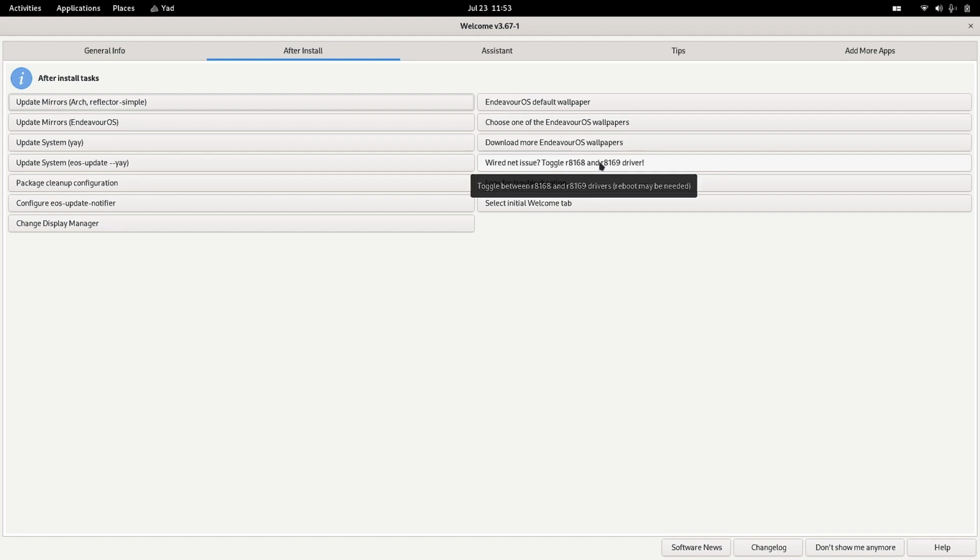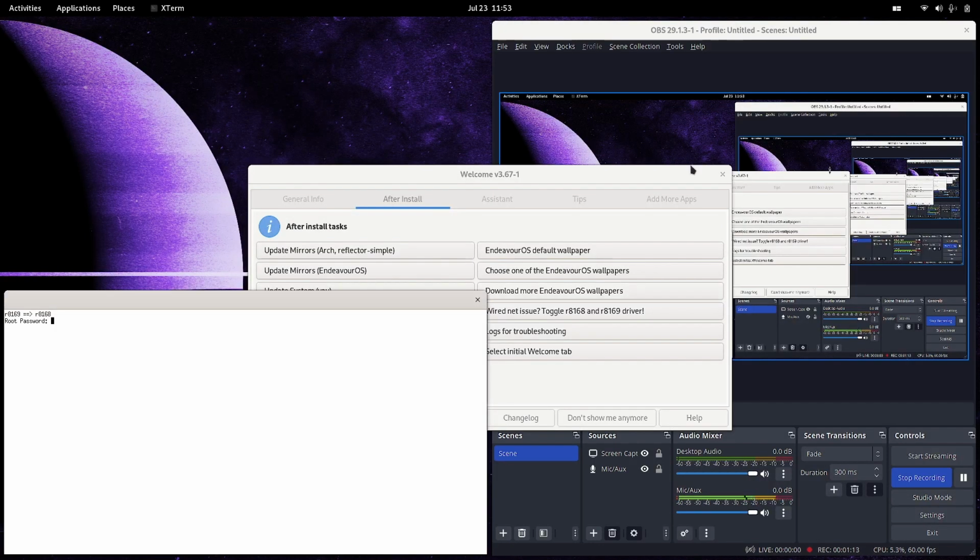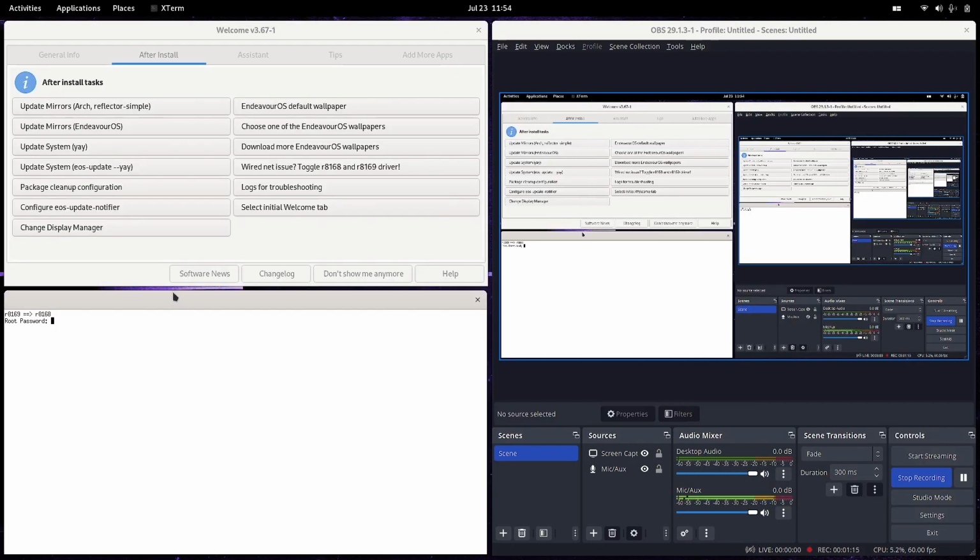So I will just show you how to do it. Suppose right now my system is using the driver from the 8169. When I click on this, it will toggle and ask me for the user password, and once I provide the user password, the sudo password or the root password, it will change the driver from the 8169 to 8168. I will enlarge this so you can see it here. So it is just changing the driver.